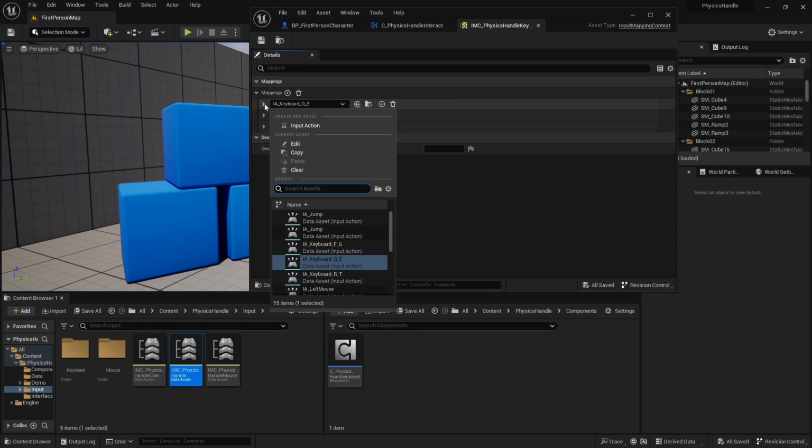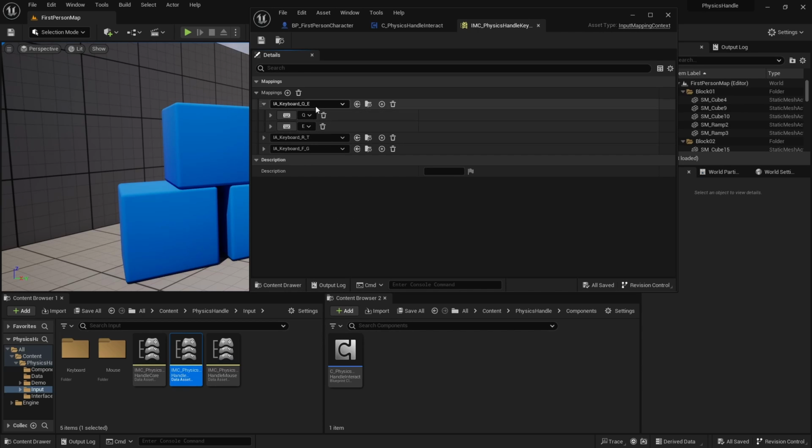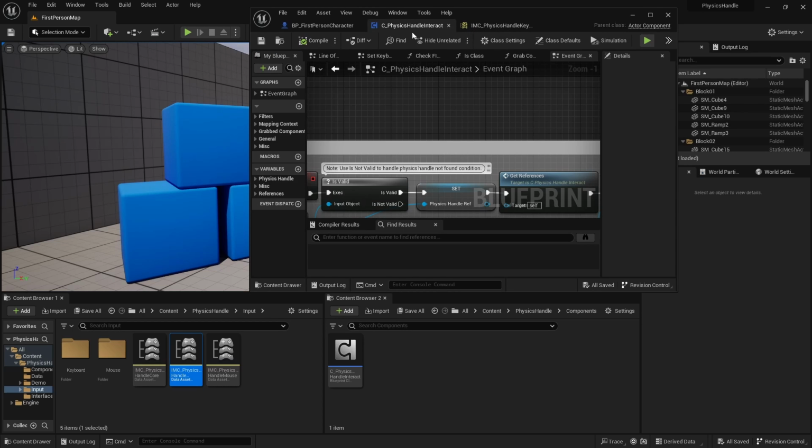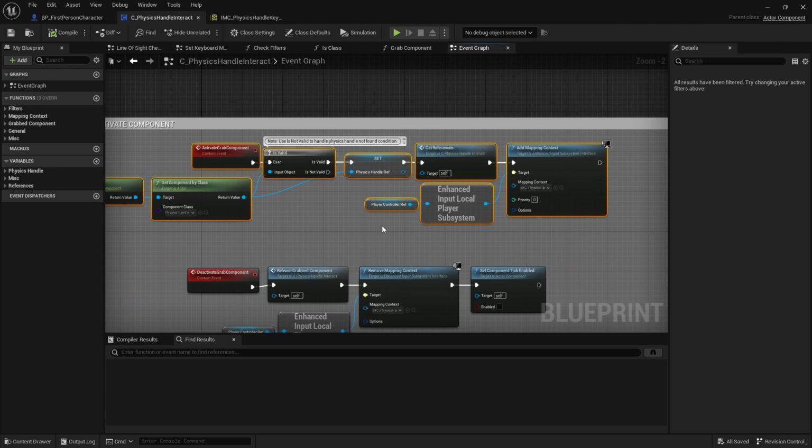You can of course change it in here if you want different key bindings, or you can create a new mapping context, and I'm gonna show you also how you can add it in here. Okay, so that is it for activate the component.